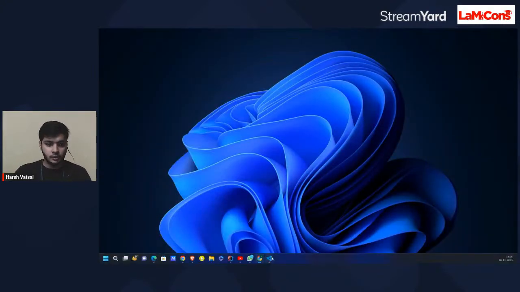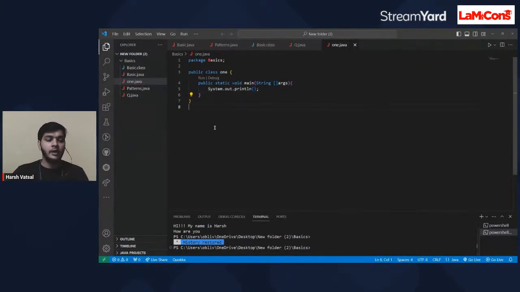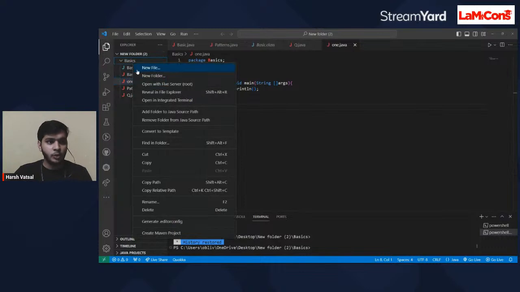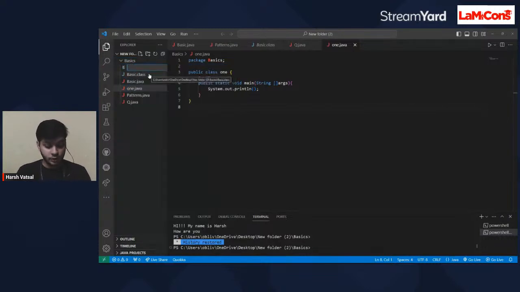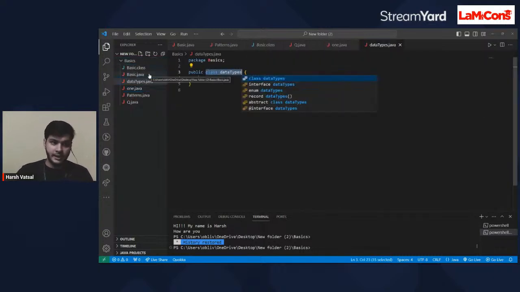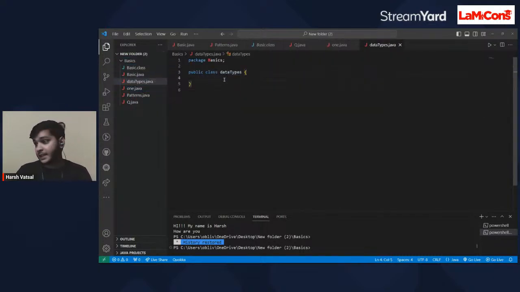Let's see. So here we come again. In basic, we are going to create our new file, which is going to be DataTypes.java. If we press enter, we have our basic template.